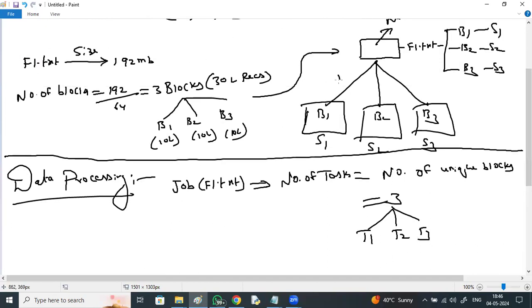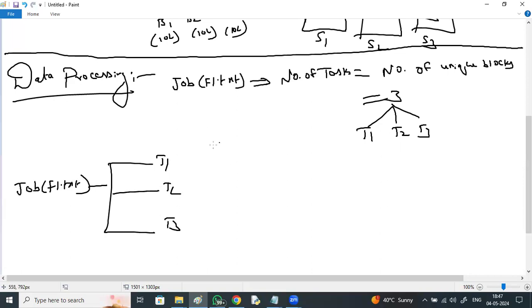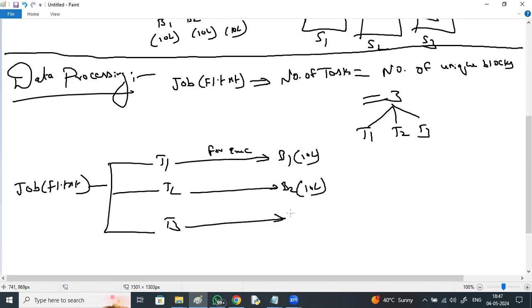T1 task is for executing this B1 block. T2 task is for executing this B2. T3 task is for executing this B3. The job to process f1.txt is divided into 3 tasks, T1, T2, T3. T1 task is for executing B1, 10 lakh records. T2 task is for executing B2, 10 lakh records. T3 task is for executing B3, 10 lakh records.